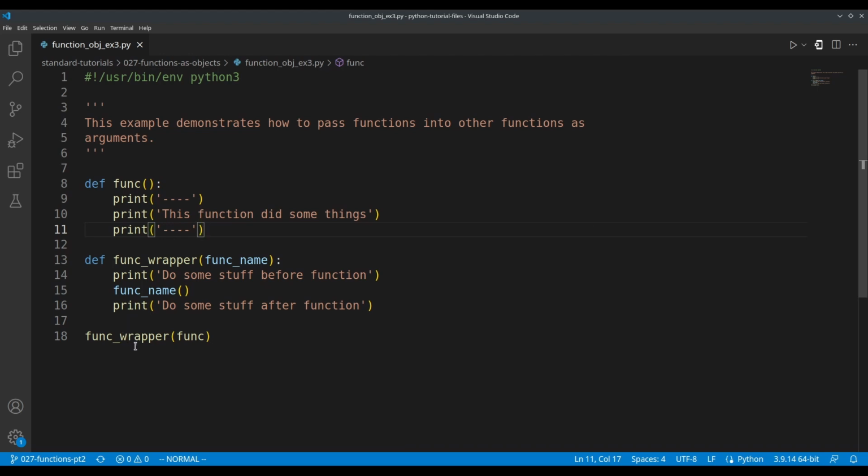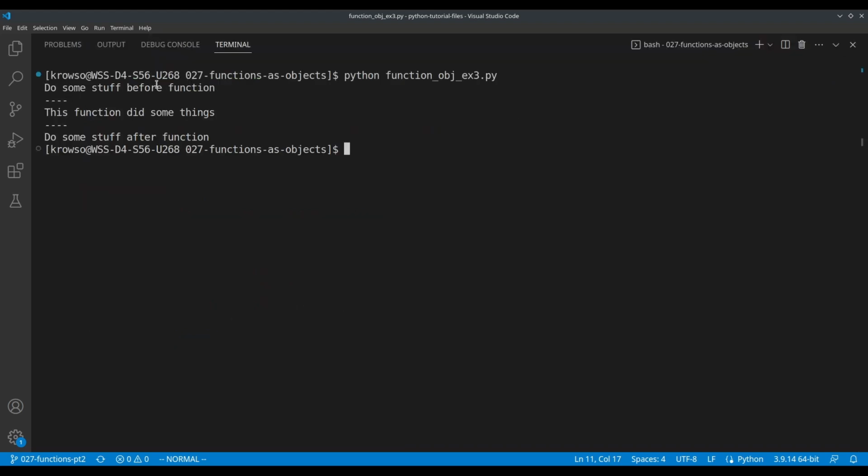And then down here, we're calling the func wrapper function, and we're passing in func as its argument. So when we run it, we should first see do some stuff before the function, then we'll see this stuff printed out, and then we'll see the message do some stuff after the function. See? Do some stuff before the function, then the function itself, and then do some stuff after the function.